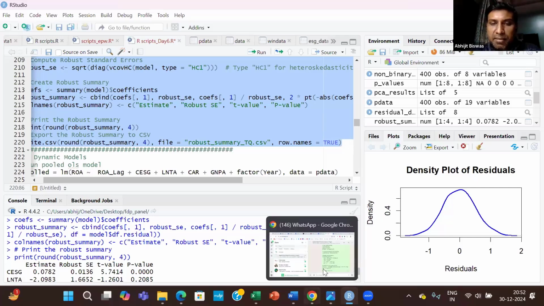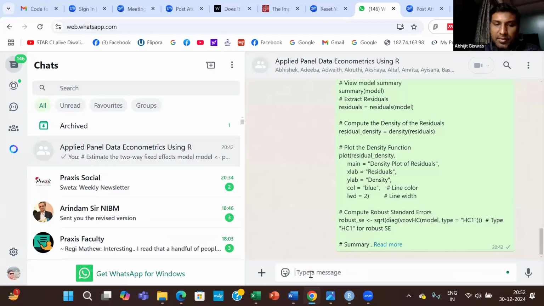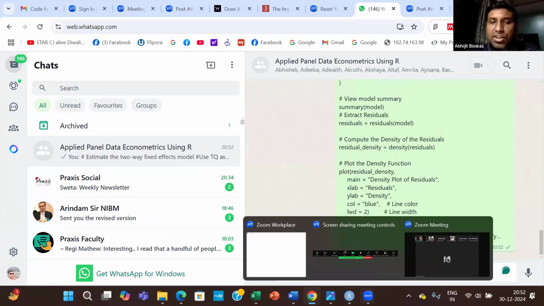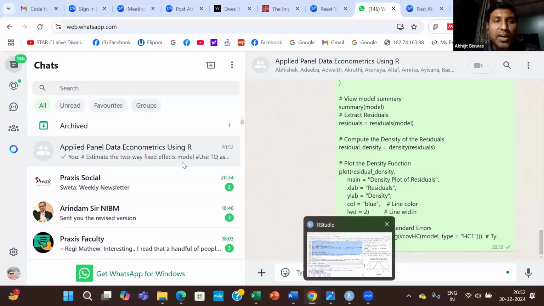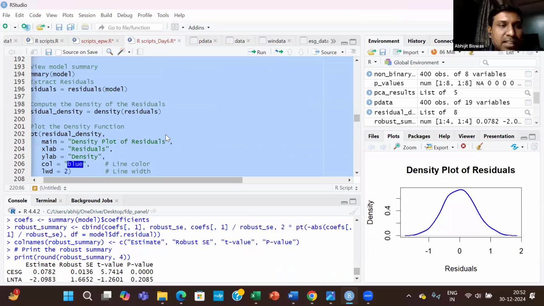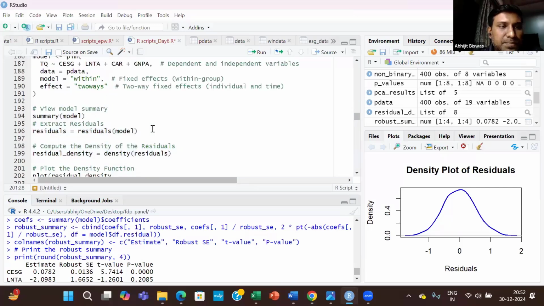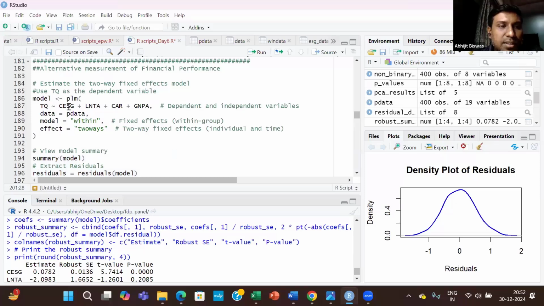And rest of it is same. Estimation process is exactly same, right? Only instead of ROA, now I am using Tobin's Q. So you see the code, everything else is same. Instead of ROA, now I am using Tobin's Q. Are you able to follow me? Yes or no?